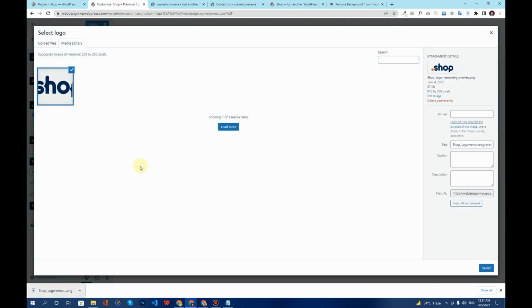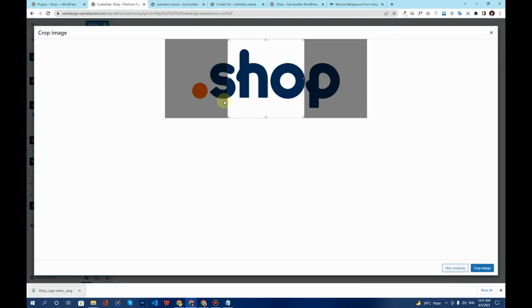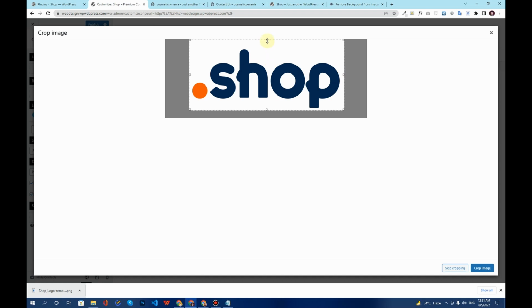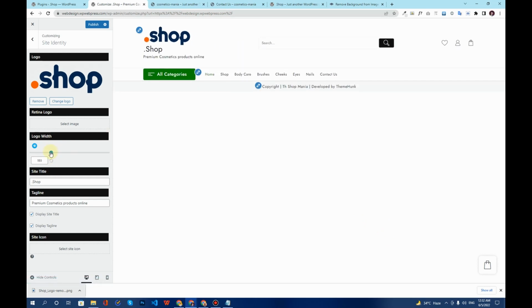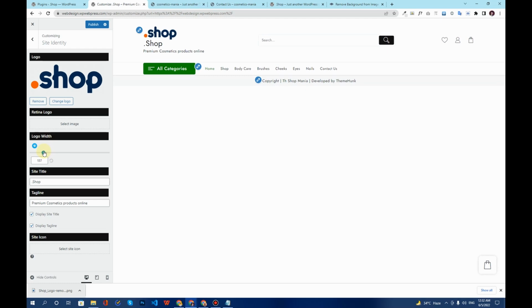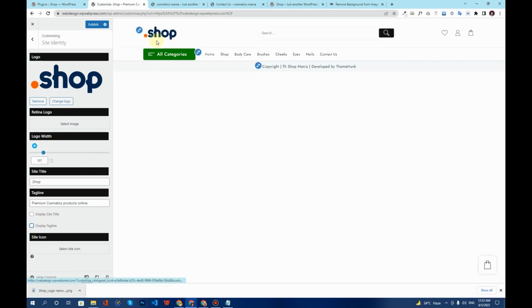I'll upload this logo and I'll select this logo. I'll select the size for this logo that I want for my website, and then I'll click on crop image. It will automatically crop the logo here. From this slider we can adjust the width for our logo, and then I'll uncheck this option, display site title and display its tagline, and this will hide both the site title and site tagline from there.